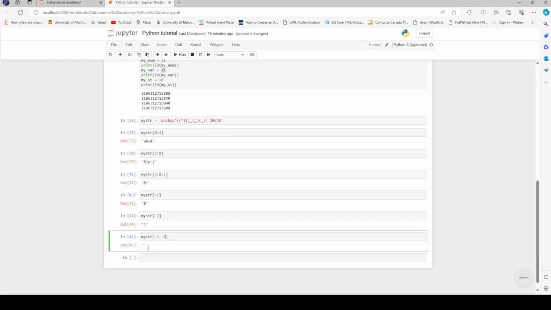Of course it will give an empty string, because now you have to also tell Python that you are going in the negative direction, and then it will give me the output. So B, J, K, H, J, right? So start is -1, stop is -6, and then -1 indicates that you are going backwards.